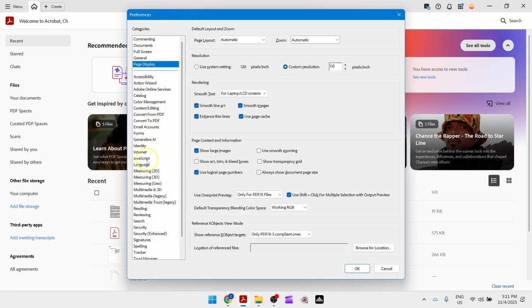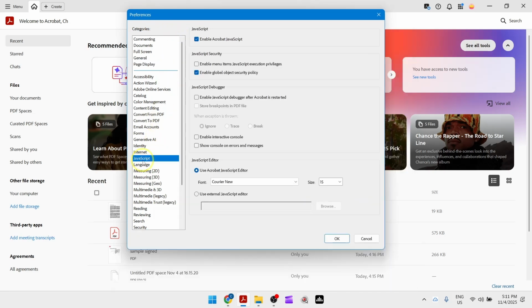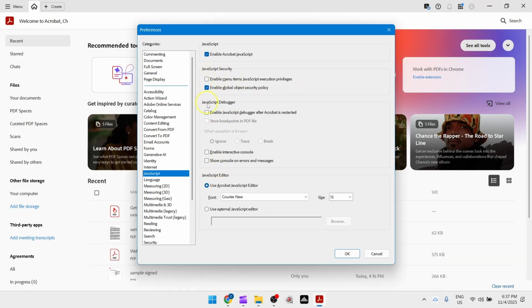Now here in the left panel, click on JavaScript. Now here all you have to do is make sure that you tick the box beside Enable Acrobat JavaScript. On the same page, you can also customize settings on JavaScript security, debugger, and editor. All you have to do is tick the box beside the setting you would like to enable.